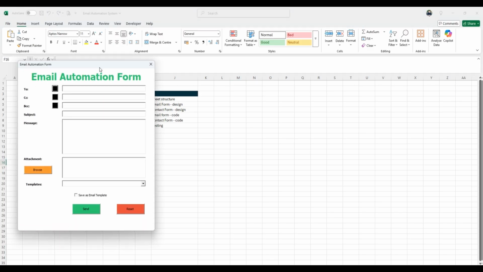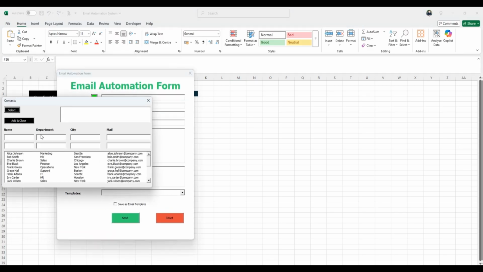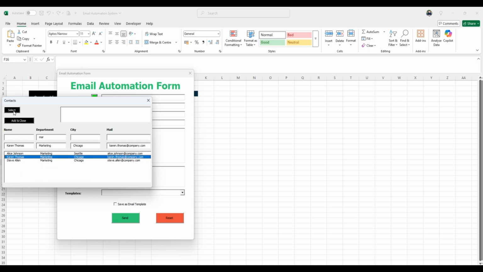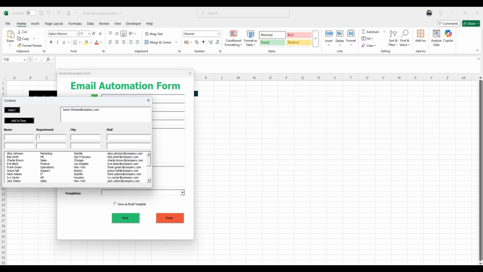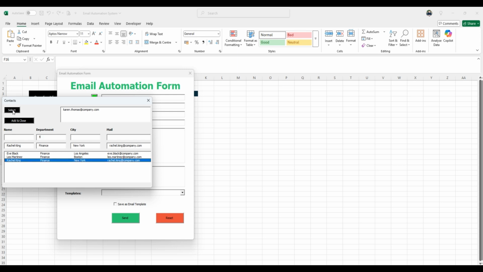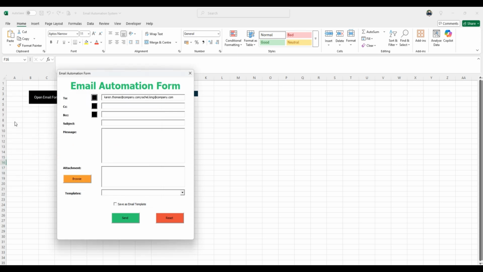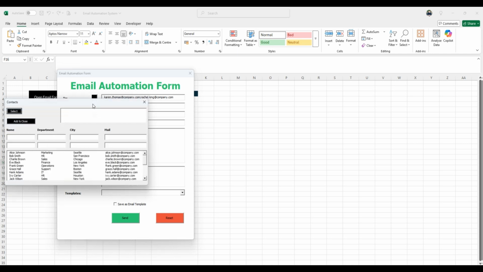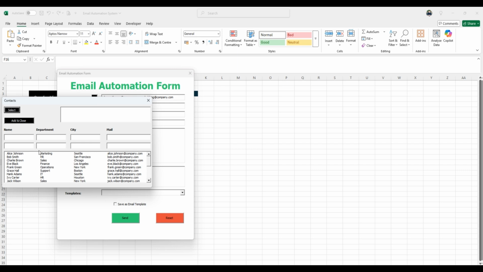Let's test again. And we're gonna send to the marketing team, Karen, select, and also one from finance. Let's pick Rachel, select, and add and close. It now closes the form, resets the buttons so they're all black, and it put the email addresses into the right text box. We can also have a CC here to check that.